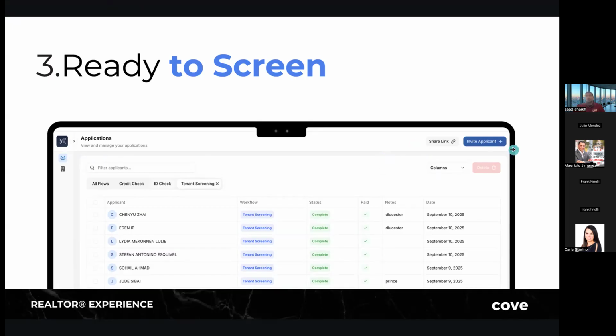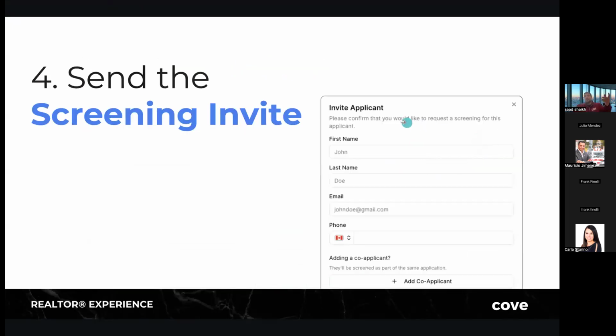Now, if you are ready to screen, you can select invite applicant. This will prompt them every 6 to 8 hours that, hey, you have a screening to fill out for a property. All you need is their first name, last name, email, and phone number. This is the only information you will need to input, and everything else will be auto-populated through the digital application from the applicant, of course.